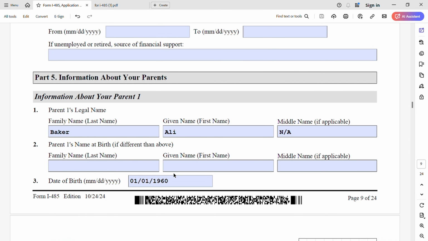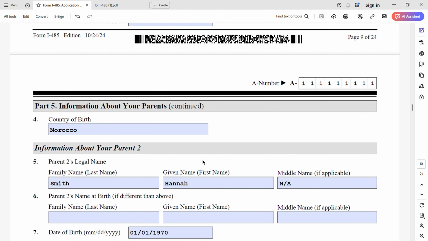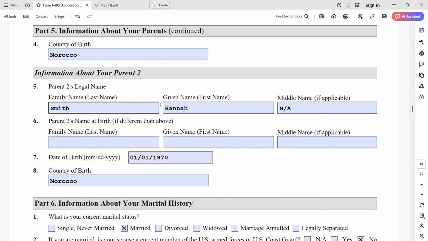So we're going to go to Part 5, information about your parents. We're going to start with Dad. His family name is Baker Ali. Middle name is N/A. Parent's name at birth, if different, is the same, so I'm not going to add anything right here. Date of birth is January the 1st, 1960. Country of birth is Morocco. Now let's go to Mom. Family name is Smith, given name is Hannah. Middle name is N/A. This one does not apply. Date of birth is January the 1st, 1970. Country of birth is Morocco.